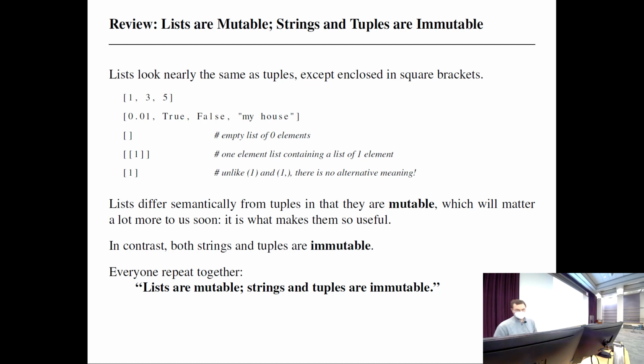So let's review what we saw today. I introduced lists. I reminded you that singleton lists are not like singleton tuples. I reminded you why, because this is algebraic grouping, and this is a list, and this is a tuple. I also introduced the indexing expression, which is the second meaning of the square brackets. And then we repeated together the CS 101 mantra, which is lists are mutable, strings and tuples are immutable.